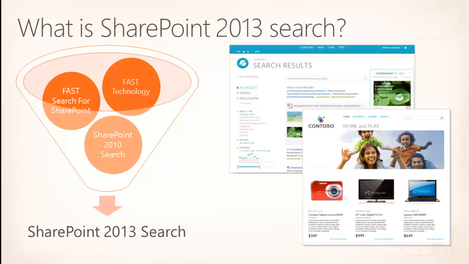Now, let's take a few steps back and look into what SharePoint 2013 search is really all about. As you may be familiar with SharePoint 2010, we had the built-in search service in the product itself, and we also shipped FAST Search for SharePoint in addition to that. Of course, the FAST technology group had a lot of additional technologies that we did not integrate at that time. With SharePoint 2013, we set out to take all these different components and merge them into a cohesive, integrated search service in the new SharePoint.